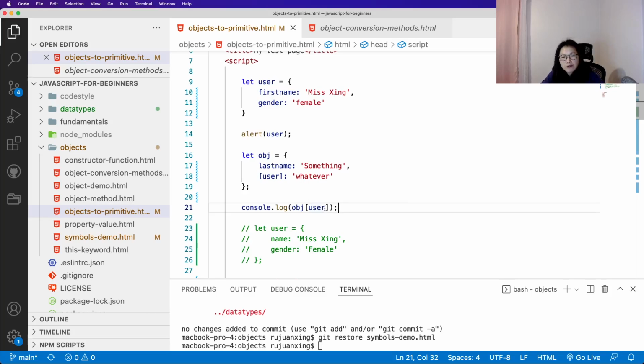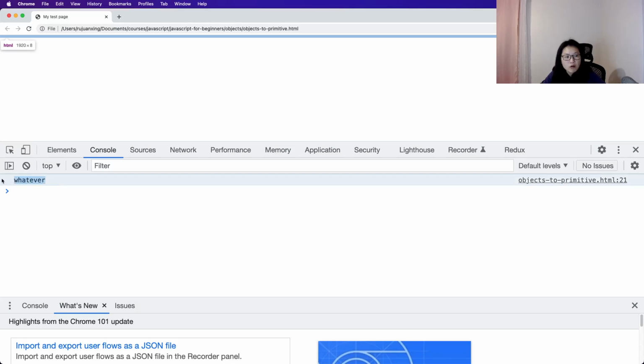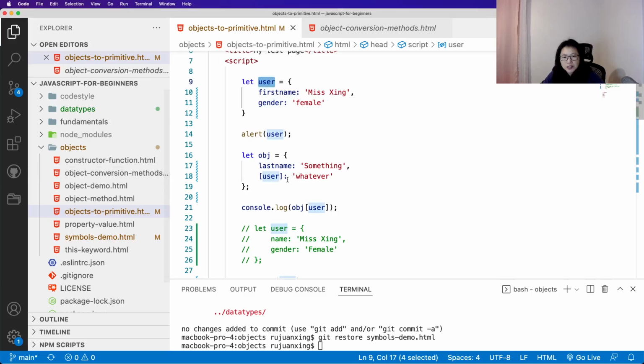Here we have to use the square bracket notation, because with user we want to refer to the user variable, not the string "user". That's why we use brackets here. Now let's go back to the browser to see. You have the object, and in the console we'll see the value. In this case the user is an object, and we use this object as a key, and it's going to turn into a string.